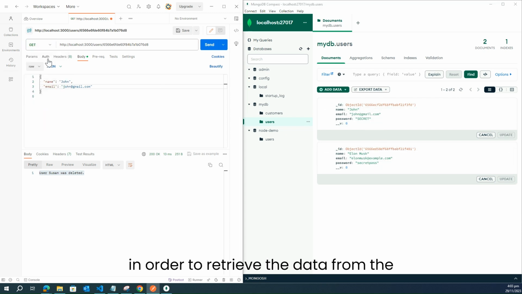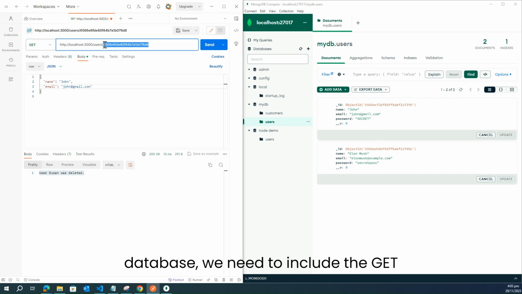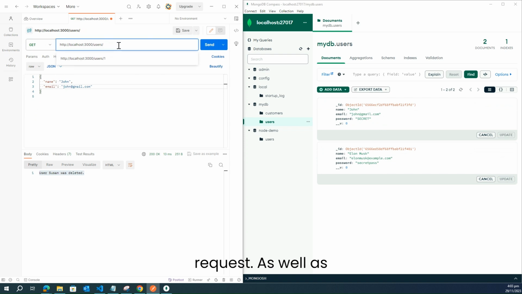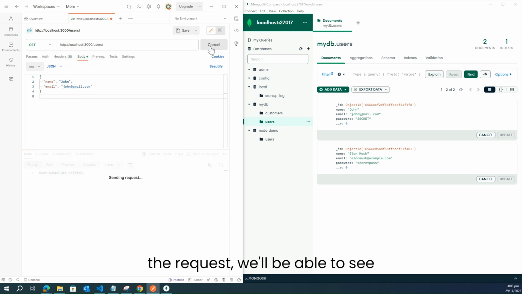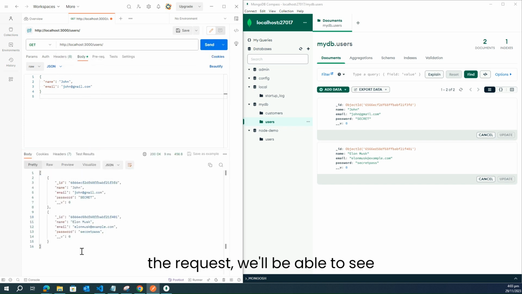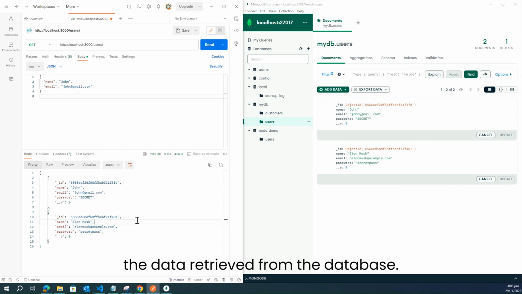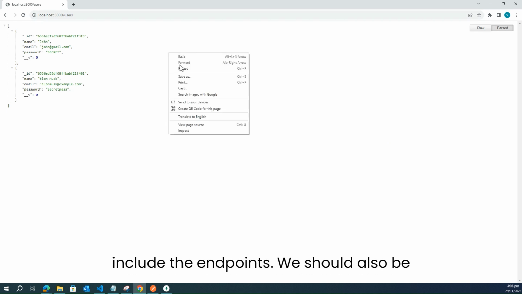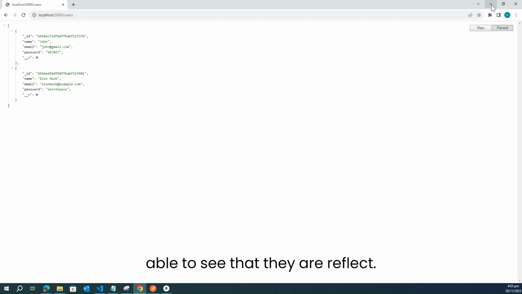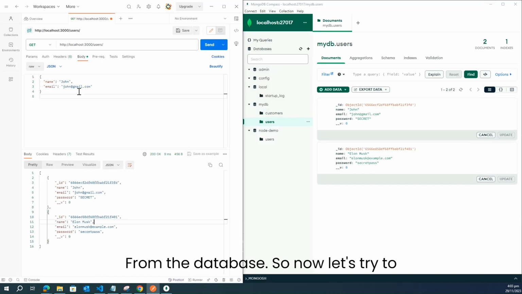And in order to retrieve the data from the database, we need to include the GET request as well as the API endpoints. So when we send the request, we'll be able to see the data retrieved from the database. Similarly, if we go to the browser and we include the endpoints, we should also be able to see the data reflected from the database.